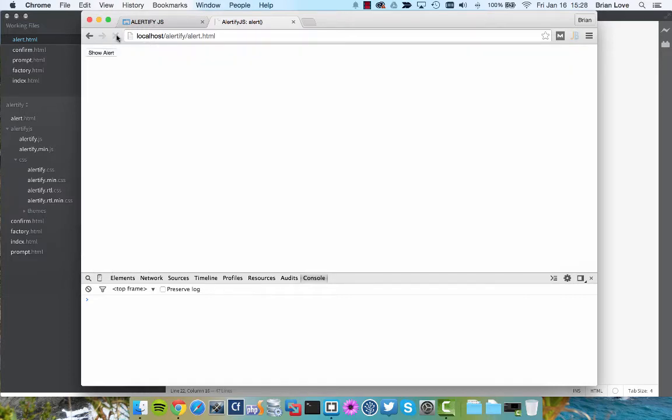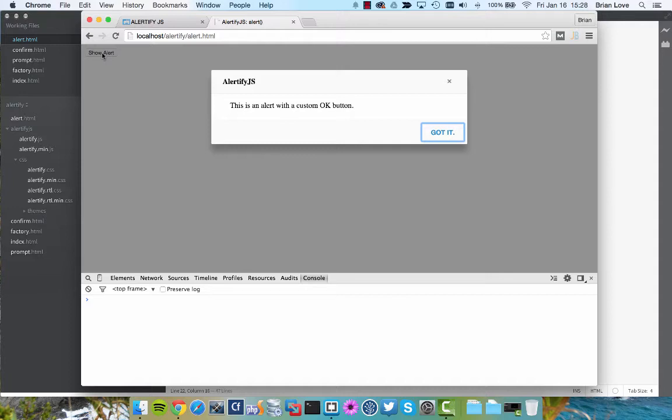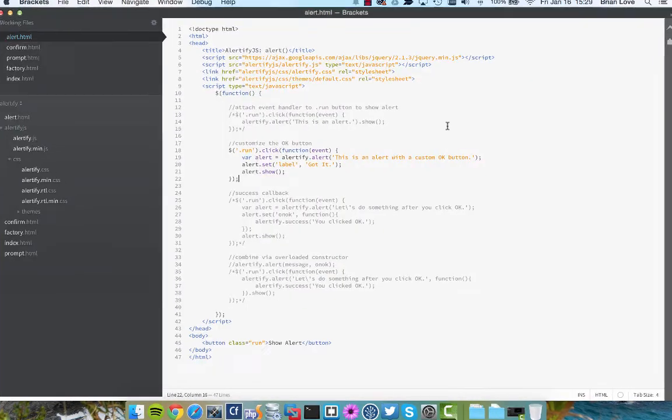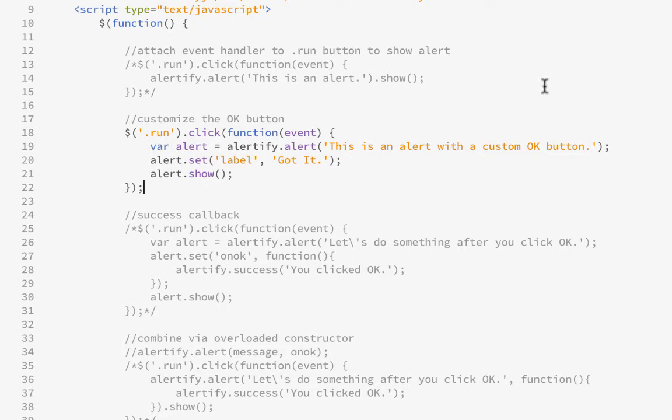So if I reload alert.html and click show alert, you can see now that the OK button has been replaced with the text "got it." And if I click got it, it closes the alert. Let's take a look at the code behind this.